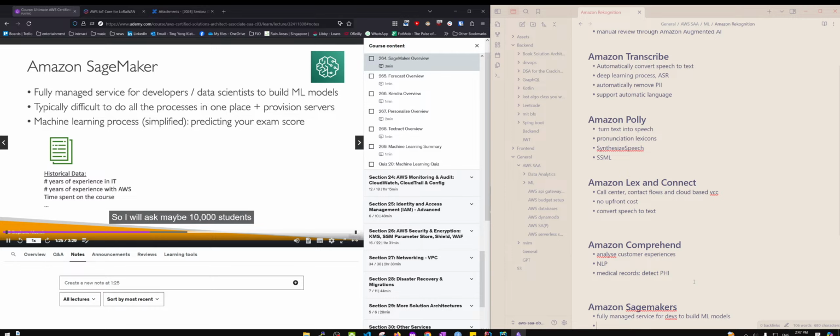So I will ask maybe 10,000 students to give me information about how many years of experience in IT they had, how many years of experience with AWS they had, how much time they spent on the course, how many practice exams they did, etc. So I'll try to gather as much data as possible, and then I'm going to label that data.